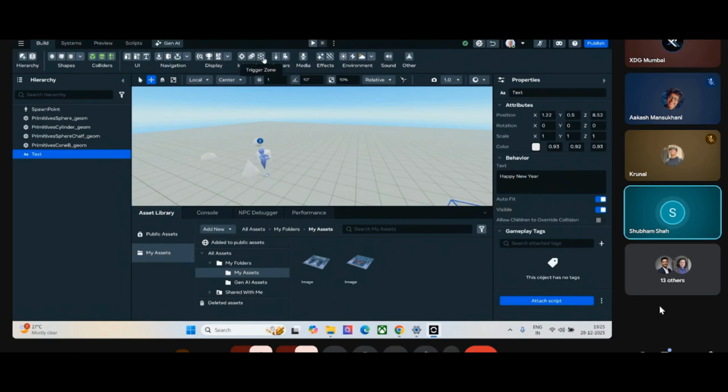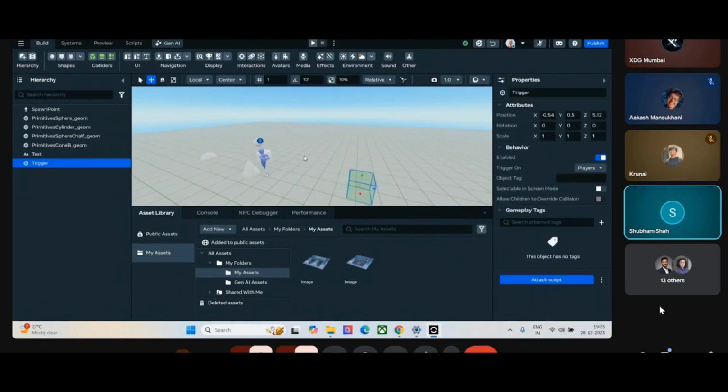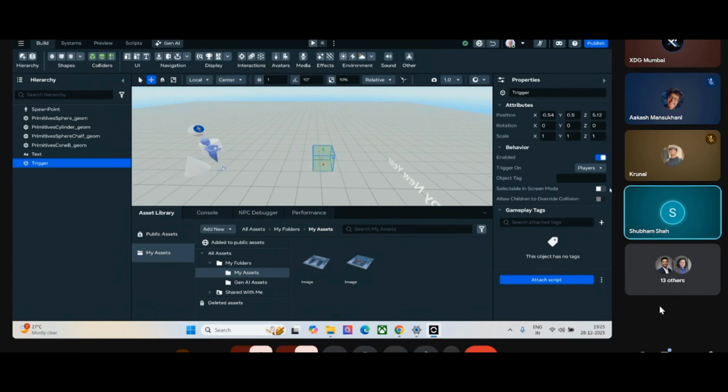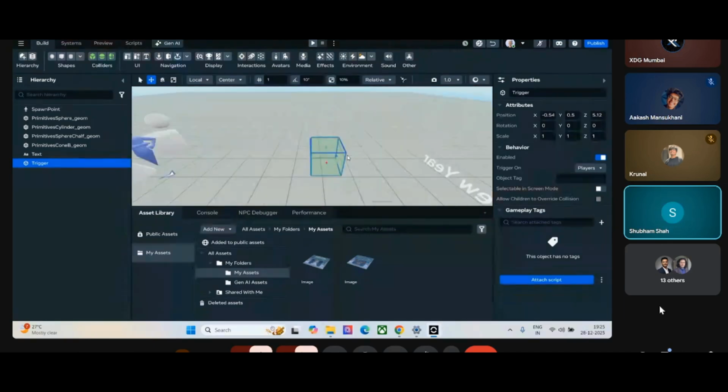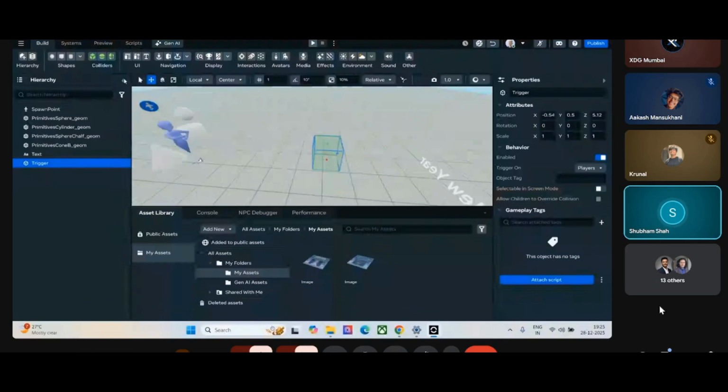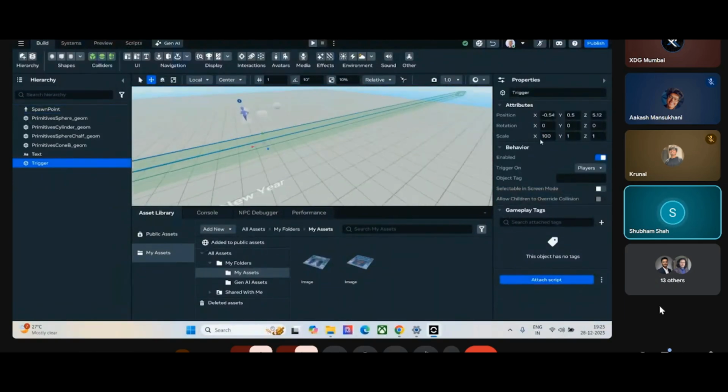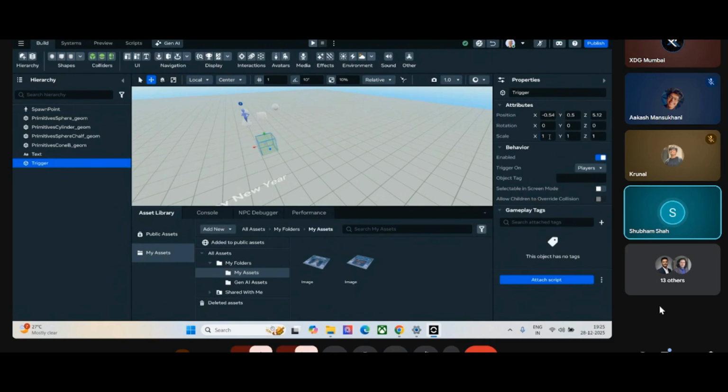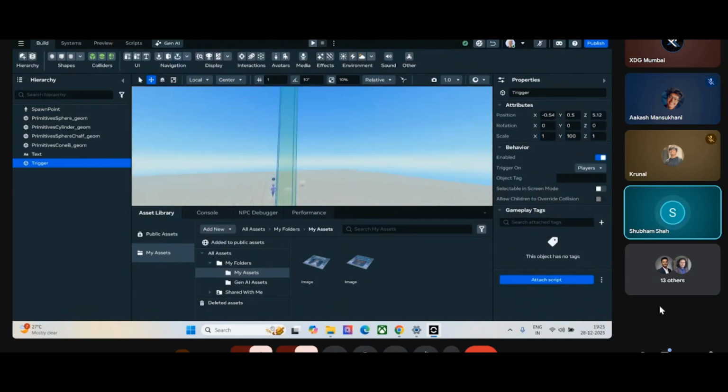Then we come to trigger zones, which we are going to use in today's demonstration. Trigger zones are also very self-explanatory. Basically, whenever a player or an entity or an object enters this zone, it triggers. This zone can be made bigger or smaller. So let's say I make it 100 on the X axis, this becomes very long, or I can make it very tall also. Let's say I make it 100 over here, so it becomes very tall.